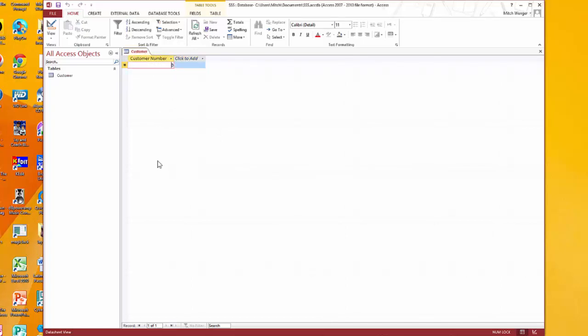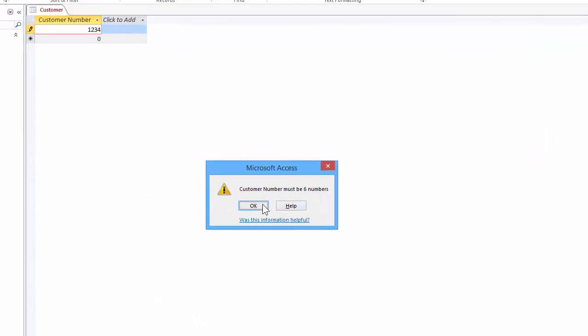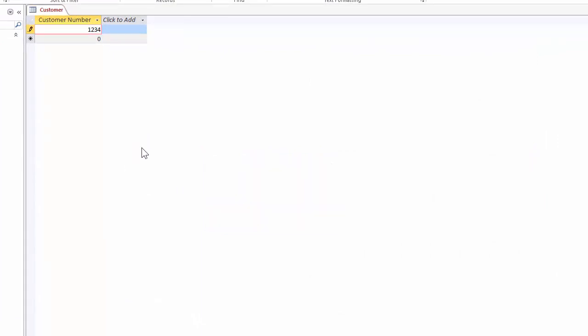And even if we wanted to type in some data, we could say 1, 2, 3, 4, go down to the next record, and see it tells us customer number must be 6 numbers. So now I add 5, 6. Now I'm still building this table, so I'm just sort of testing it out. I don't want to keep this data. So to delete that record, I'll just click on this little box to the left of the line of the record, the line of data, and then press my delete key.